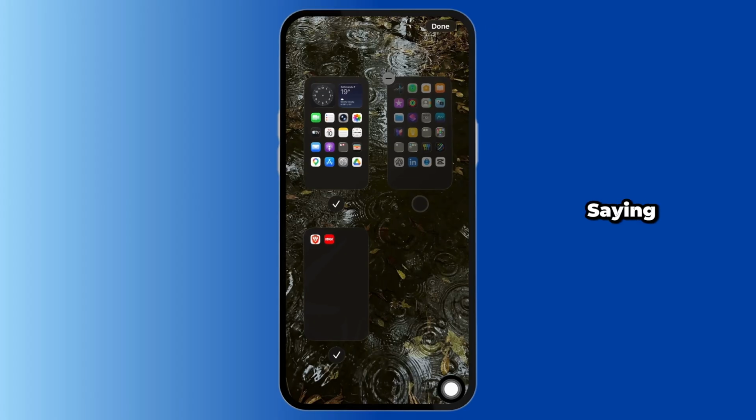You will also see a message saying the app will still remain available in the app library. So, you're not deleting the app, you're just clearing your home screen. This is by far the fastest way to clean up your iPhone home screen in seconds.